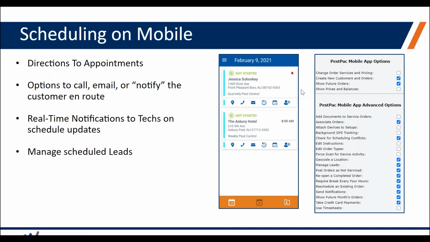You can manage scheduled leads on the mobile app. They would appear similar to the order cards shown here. And as long as it had a date and an employee who had a mobile app license assigned to it, they would be able to work that lead, reschedule it if needed, complete it as won or as lost, and add notes, comments, and any attachments.